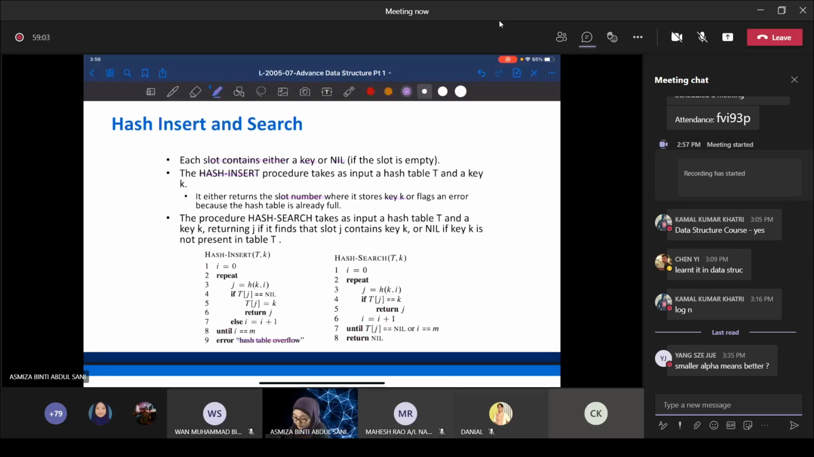And for the procedure hash search, it takes a hash table as the input and a key, and then will return the value if key K is found, or nil if the key is not present in the table. Okay, so these are the two pseudocodes for open addressing.